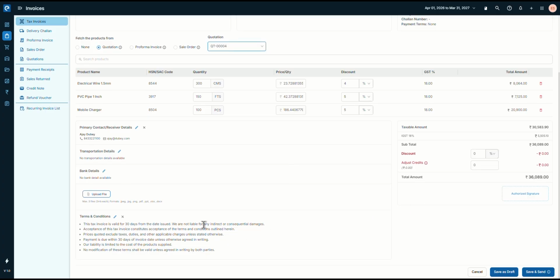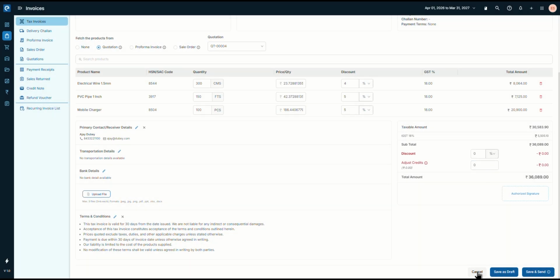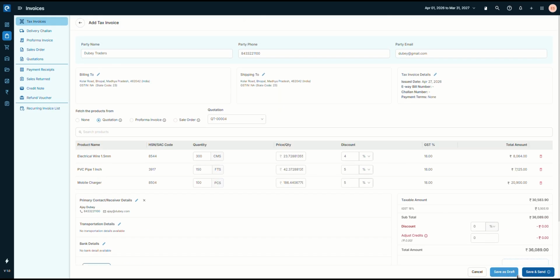If the party has any available credits, you can adjust them using the Adjust Credits option. Once everything is ready, you can save as draft or save and send e-invoice.